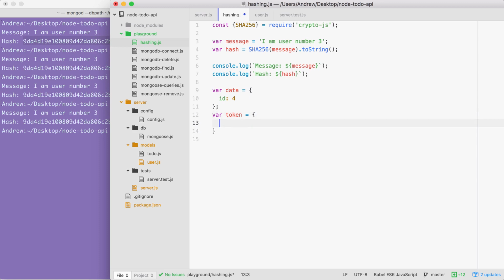The token variable is going to contain a data property that's set equal to the data object defined above. We can use ES6 to make that definition. Then we're going to go ahead and set a hash property. The hash property is going to be the hashed value of the data. If the data changes later on and we rehash it, we're not going to get the same value back, so we'll be able to tell that the data was manipulated by the client and we should not expect it to be valid.